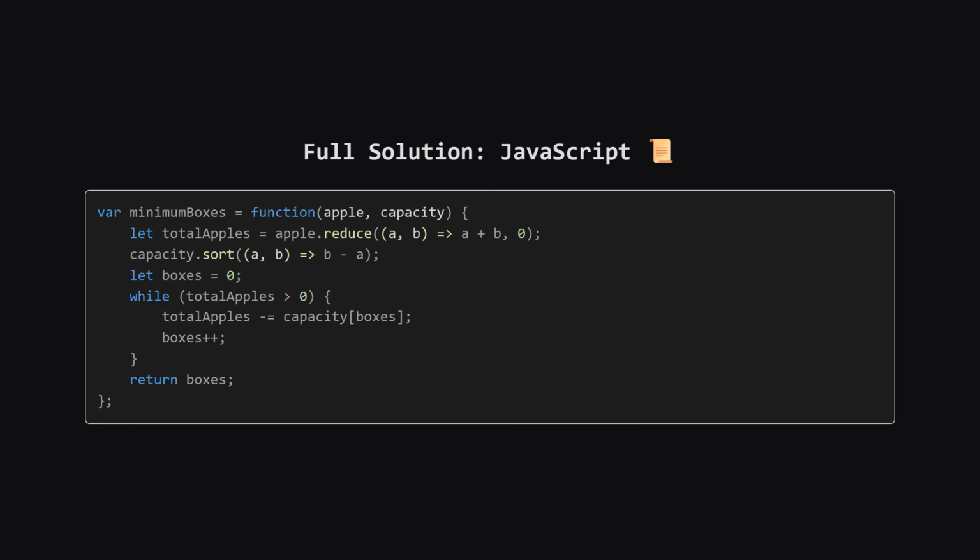And finally, here is the solution in JavaScript. We use a reducer for the sum and a custom comparator in the sort function to ensure we get descending order. Hopefully, seeing it in a few different languages helps solidify the concepts.